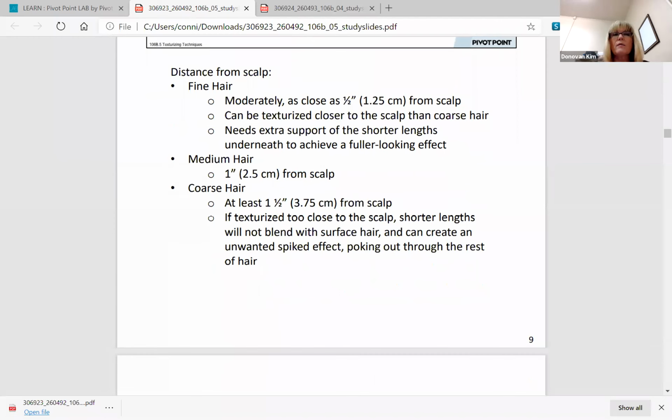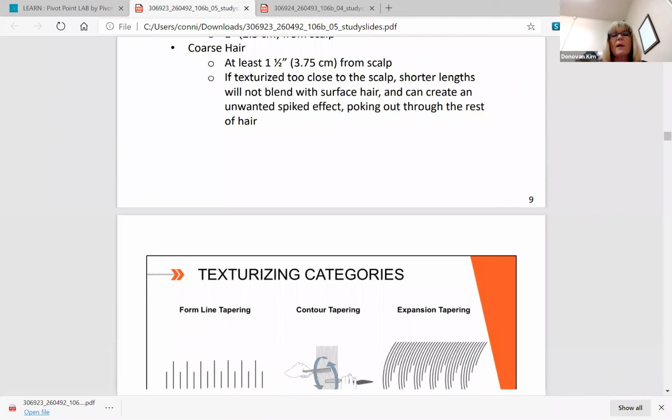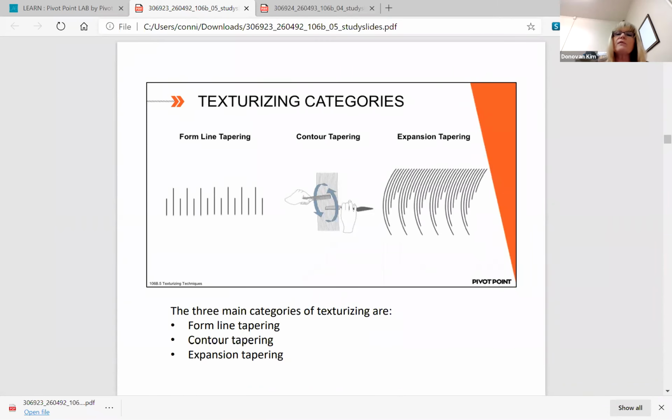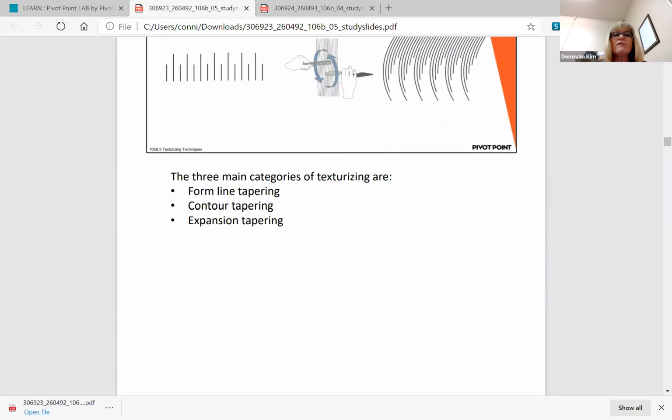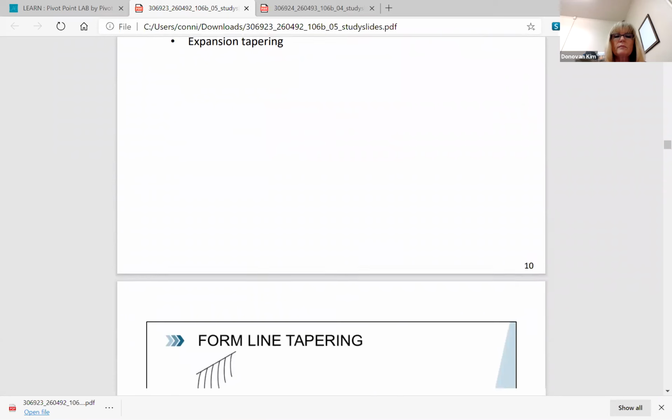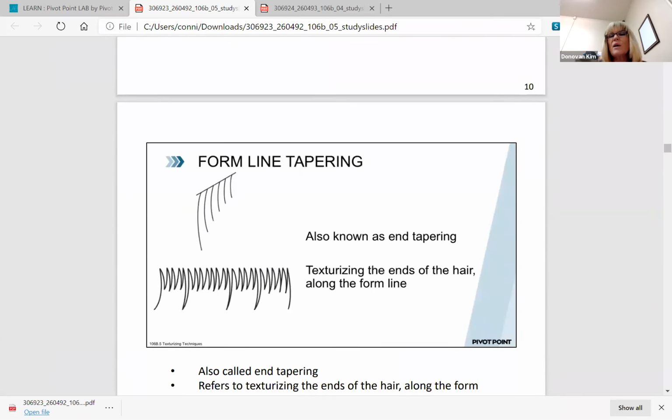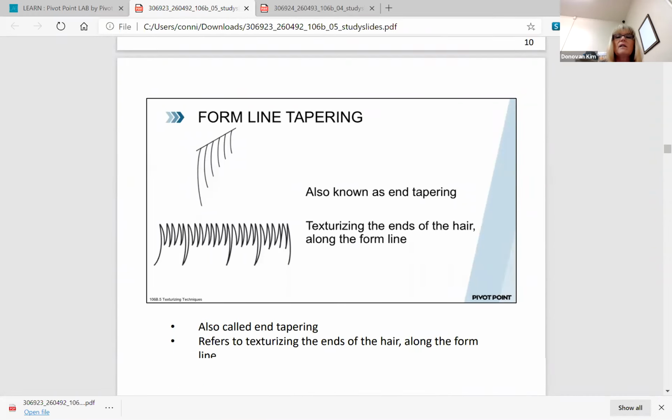All right, so now we've got the area of the strand and the type of hair we're going to work on. Now we're going to talk about the different categories that we can use for texturizing. There are 3 main categories: form line tapering, contour tapering, and expansion tapering. Now, you notice that word taper again. It's used in a totally different context than a tapered haircut.